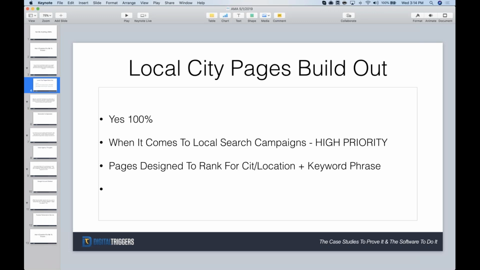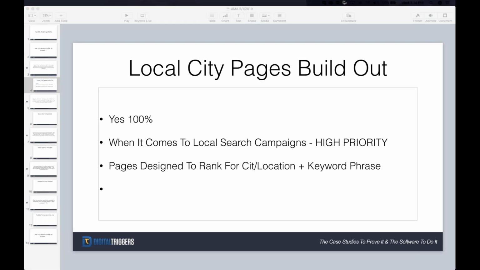What I want you to ask yourself, though, is does that look natural? Does that look natural? Does it look natural for all those pages to be built out and to be so similar? And folks, at the end of the day, the answer is no. It's 100% a resounding no.